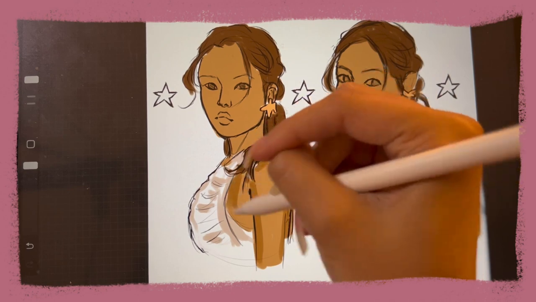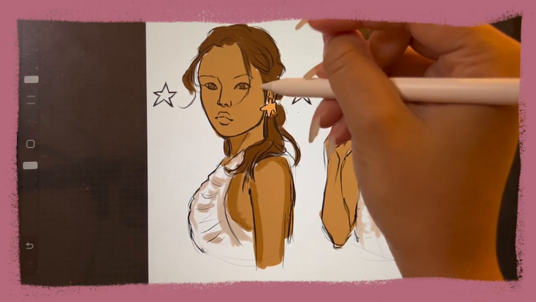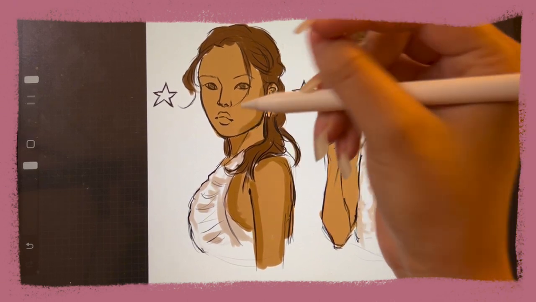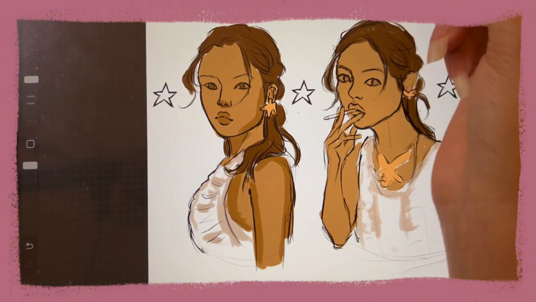After I block in all the colors, I go in and I start shading, and I just take a more reddish, darker color than the skin tone and go around the edges and any places where there's shadow.